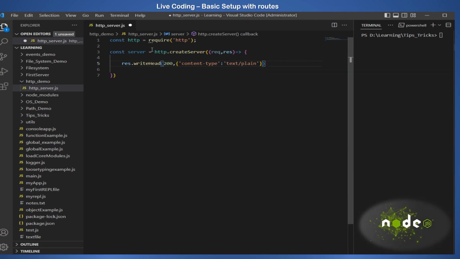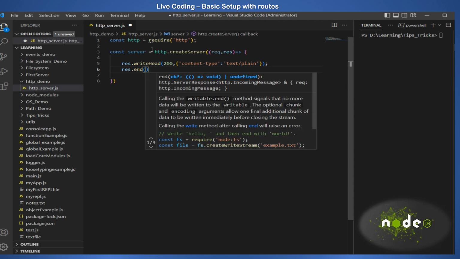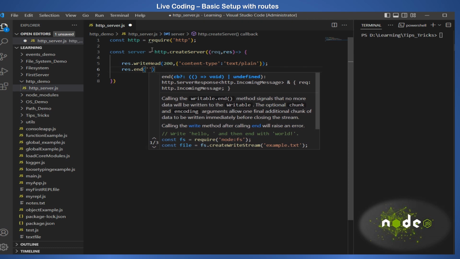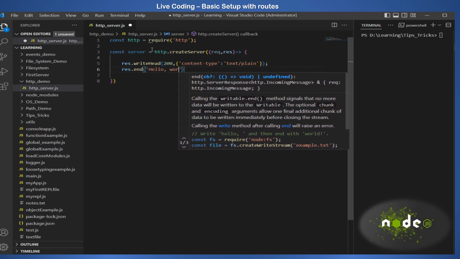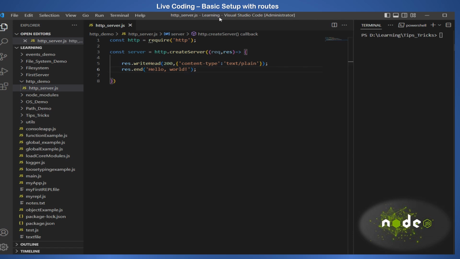Okay, so now once the header is set, next we'll have to send some response back, right? So we will end, response dot end, and we'll just give hello world. Okay, this is the basic setup we have while creating a server. We have set the header, we have to send back the response. Now we have to define the port and start the server, right? So this create server is ready, but we have to listen to that port and start, right?